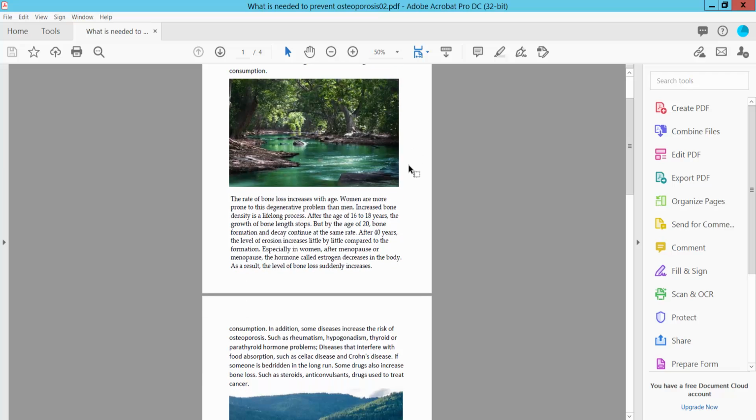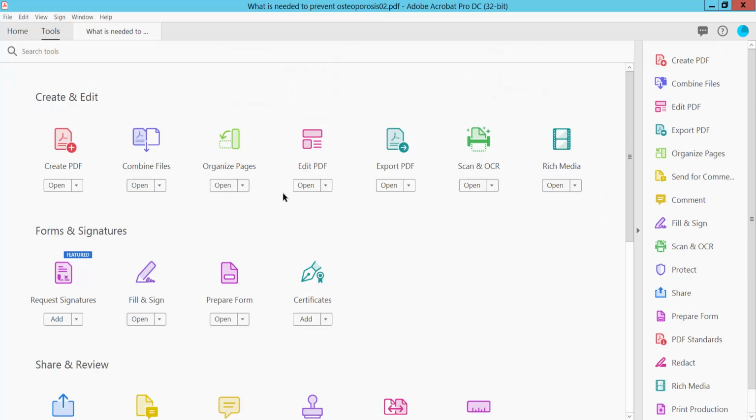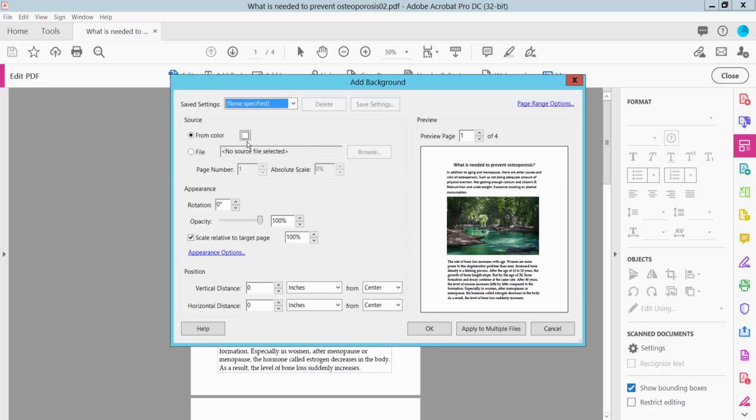Open your PDF file. First I will change this PDF file background color. Select this tools option. Here we will find this edit PDF option. Click here and click this more option. Here we will find this background option. Click here and select add background and click this color option.